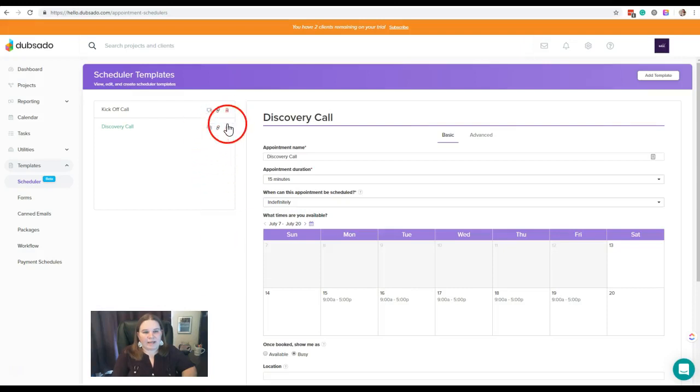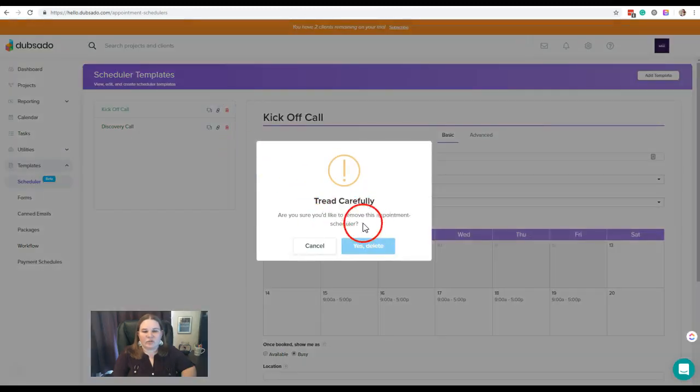And finally, this last icon here is the trash can. So if we created a template and we no longer need it, or we mess it up, we want to start over, we can always just click the trash can to delete. And of course, you get a warning message making sure that that's really what you want to do, and just click Yes, Delete.